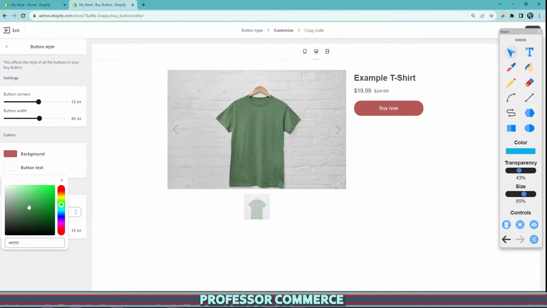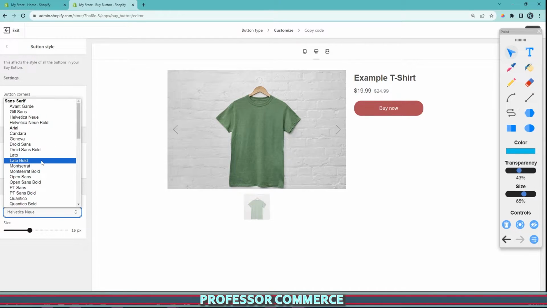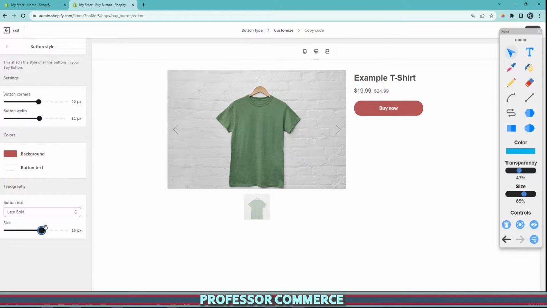You can change the button text. You can change all kinds of things. You can change the typography, which is the font. And you can also change the size of the Buy Button. That's the Buy Button style.